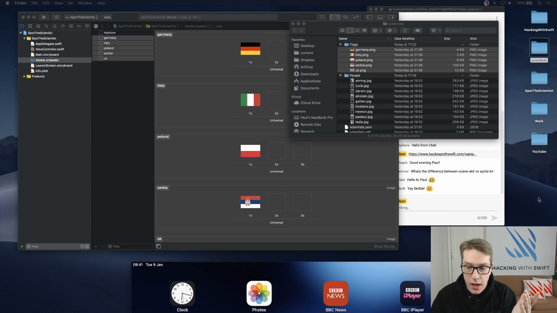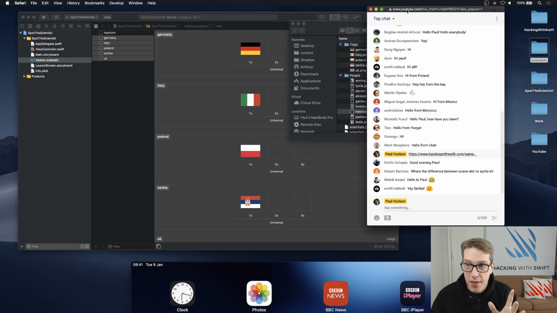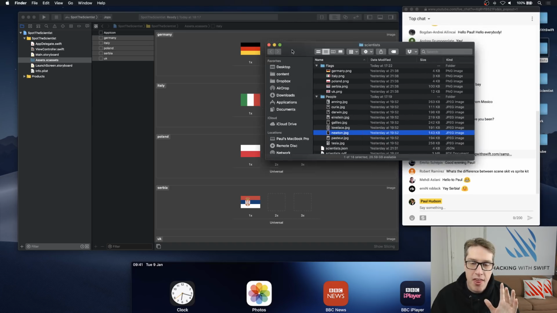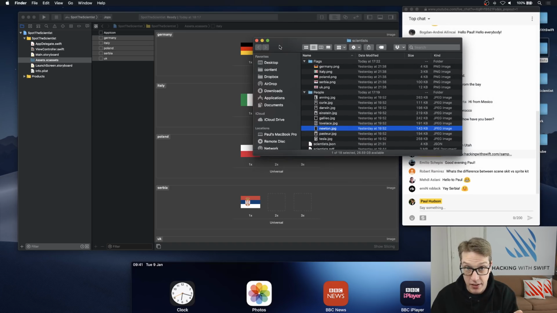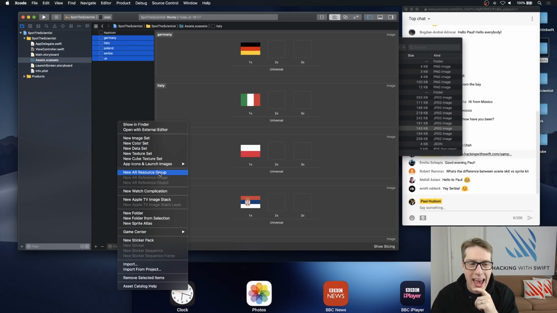Then we want to say, add these people pictures: Mary Anning, Curie, Darwin, Einstein, and similar. These are special pictures. They're not just asset catalog pictures. They're things we want ARKit to recognize. And so what you want to do is right-click in your asset catalog in this big space here and choose New AR Resource Group.